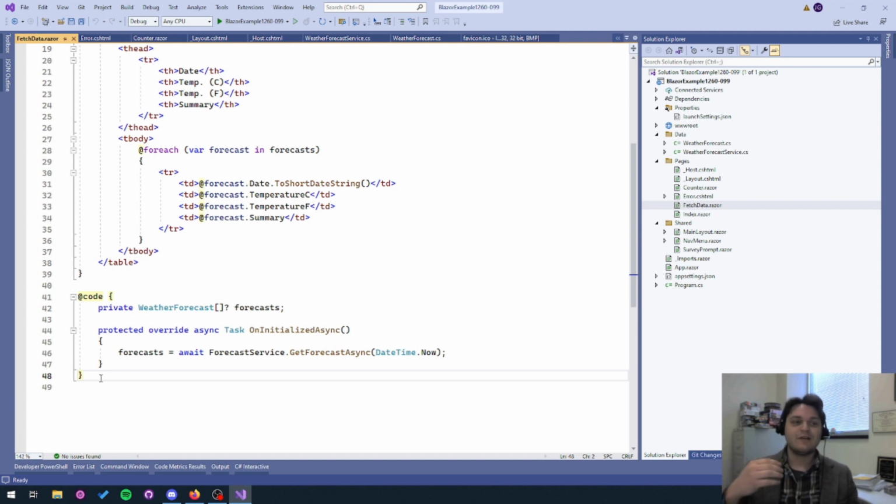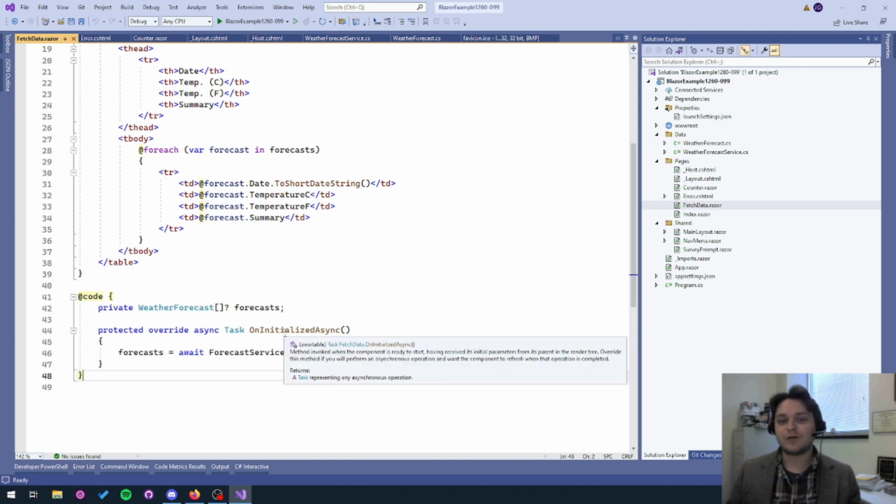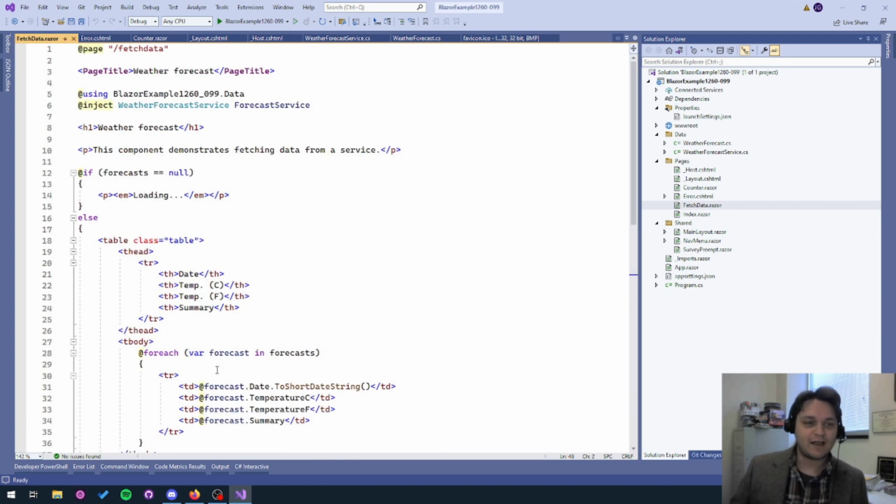But this is going to be for anything that's particular to that page, right? So this isn't some generic service. This is very specific code specifically to run on this page. So for this one, we are getting all this weather forecast data from the weather forecasting service.